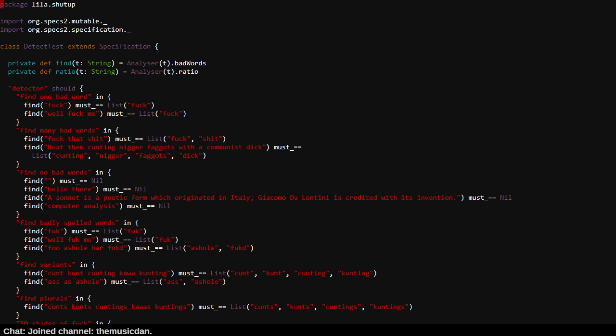So I found a module that identifies bad words in a string, and I found a unit test for it. And this is just truly a beautiful unit test. This is how you verify that your thing that's supposed to find words in a string actually finds them.